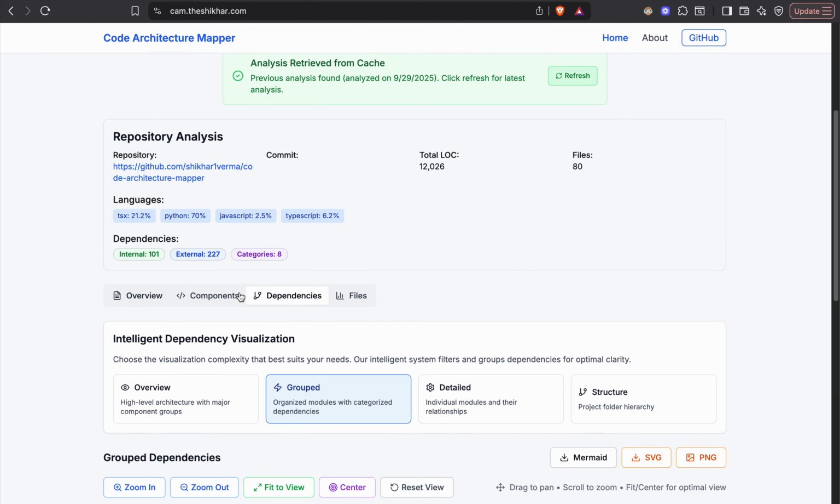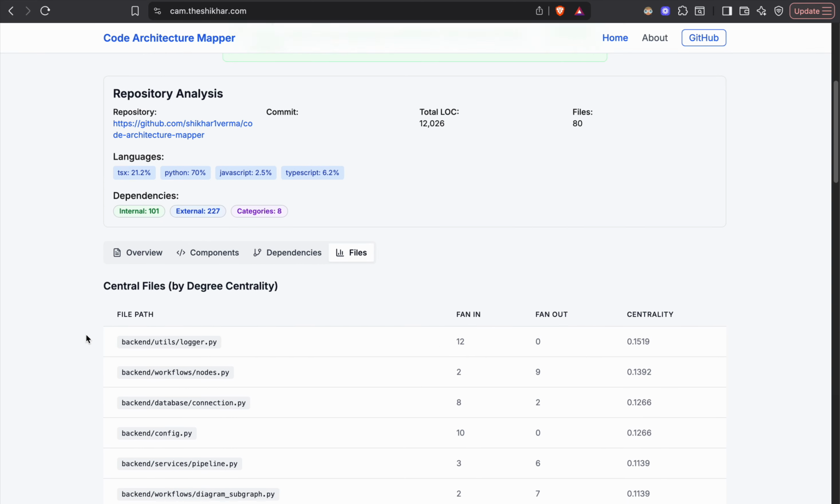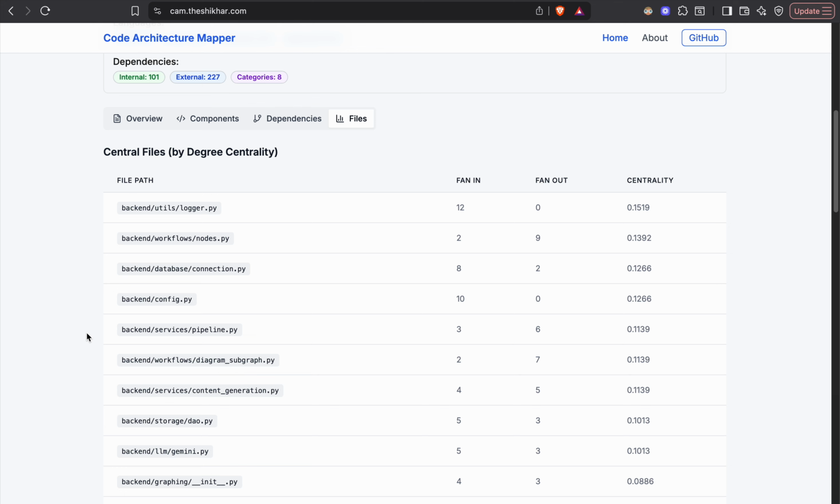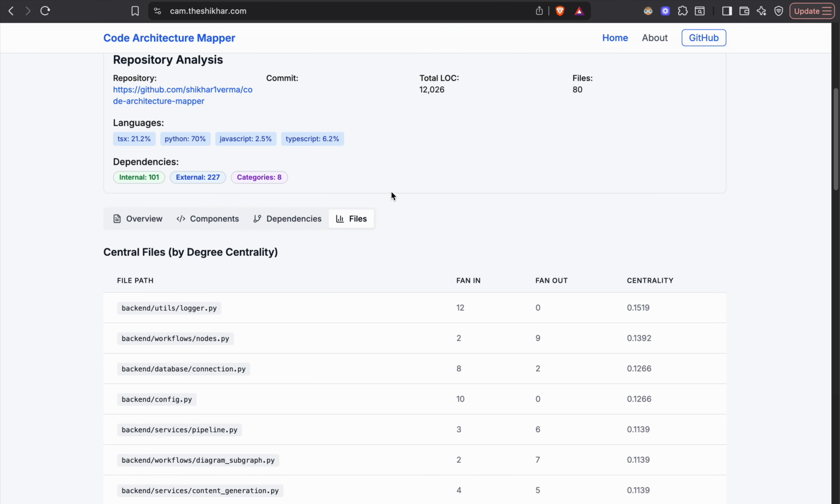Then we have this files tab, which tells you how different files are connected with each other. So nodes are using 2 other modules, and there are 9 modules which are using nodes. These are fan-in and fan-out. Then there is centrality. I calculated centrality through fan-in and fan-out. It basically tells how much a file is connected with other files through the dependency graph that we created previously.